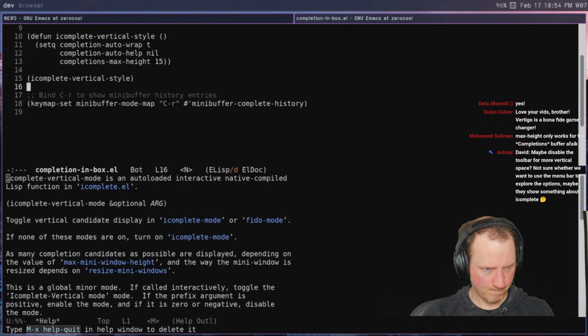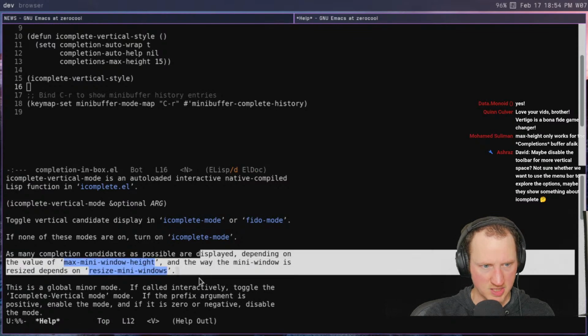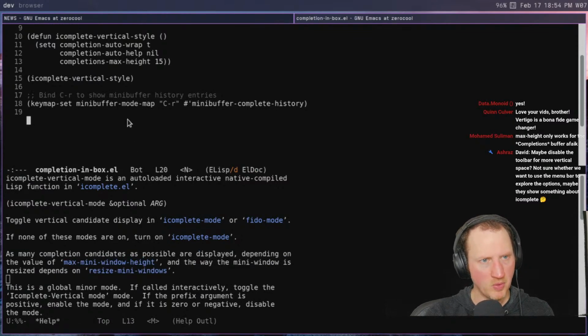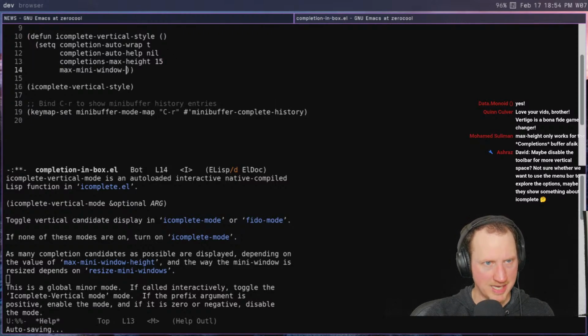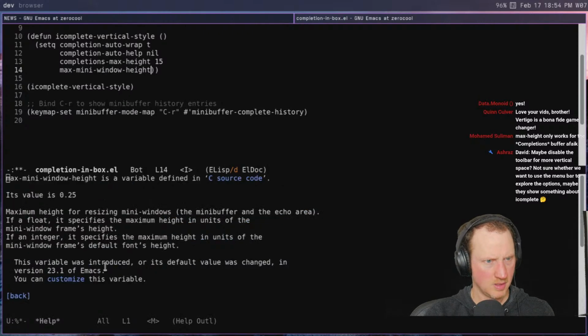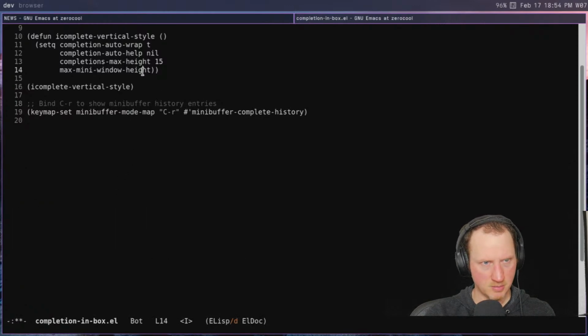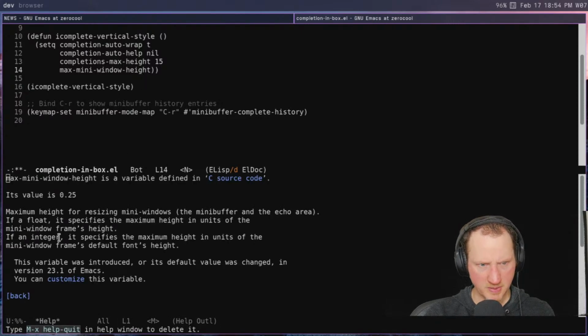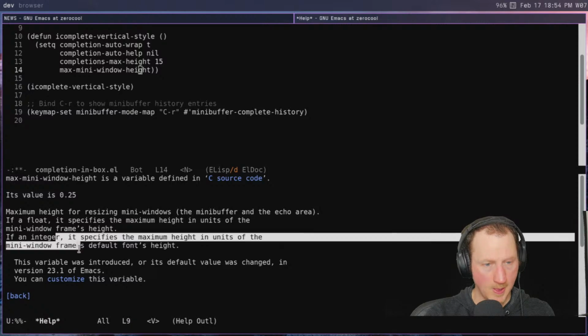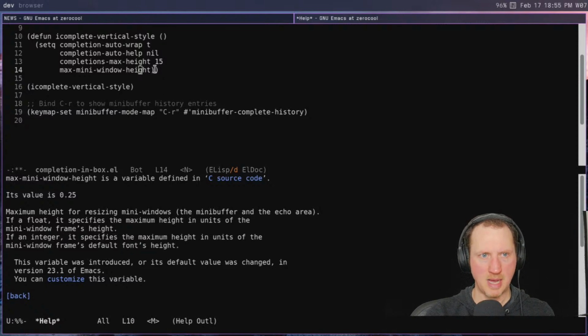So, as many completion candidates as possible are displayed depending on the value of max mini window height, and the way the mini window is resized depends on resize mini windows. All right, so I remember those settings from when I tried this in the past. We can set max mini window height. And what is this set to by default? Oh, a quarter of the window size. All right, I don't like that too much. Can you do it by line numbers? If integer, it specifies the maximum height in units of the default font height, which I'm going to take to mean number of lines.